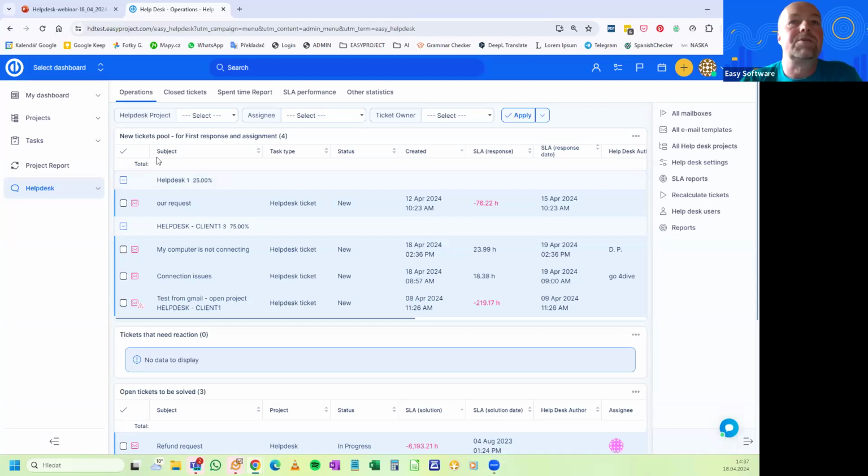So I'll be changing these positions every once in a while. I checked our main dashboard with the new ticket pool, and what I see here is, okay, my computer is not connecting, and this is actually the project. So I know that it's this client because the ticket was created there. It's a help desk ticket with the new status. It doesn't have any assignee, and I have nearly 24 hours to respond. There is an SLA response. I also see other tickets with minus something. That means that we already failed these tickets, but there is still a chance here.